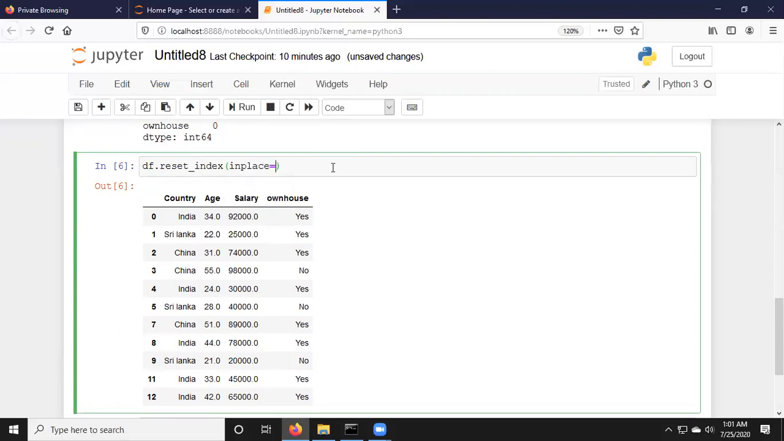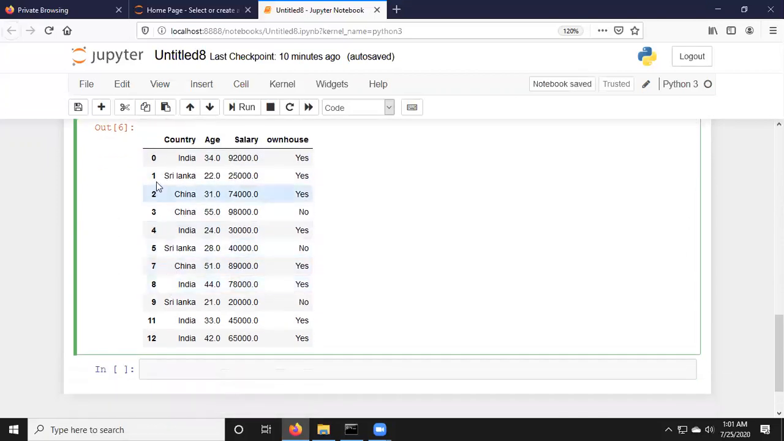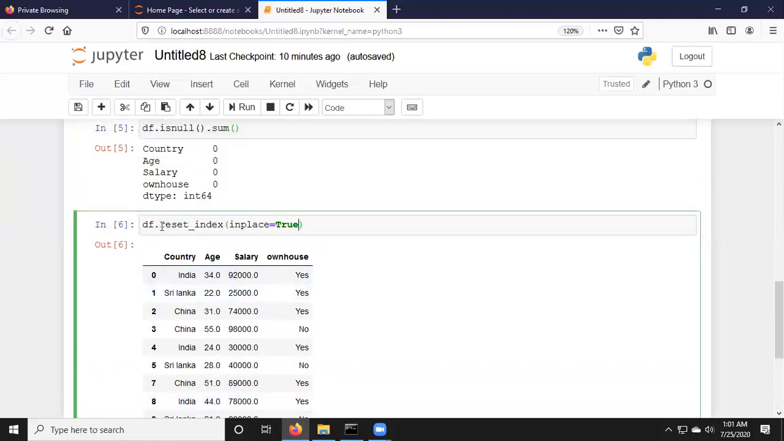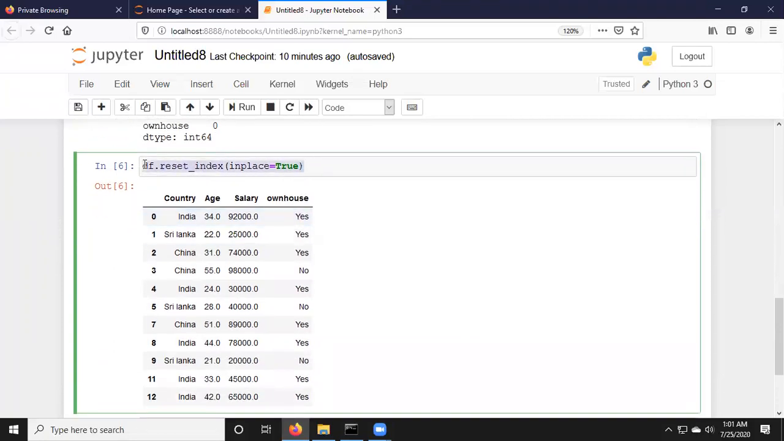What is the purpose of this function? This will adjust the index of this one. This is not a proper index right now. Check out, after the 5th index directly the 7th index is present, so one index is missing here. Then after the 9th index, the 11th index is present, so one index is missing here. So after dropping all the null values, your indexes are not adjusted. For this purpose, I am going to call reset_index.